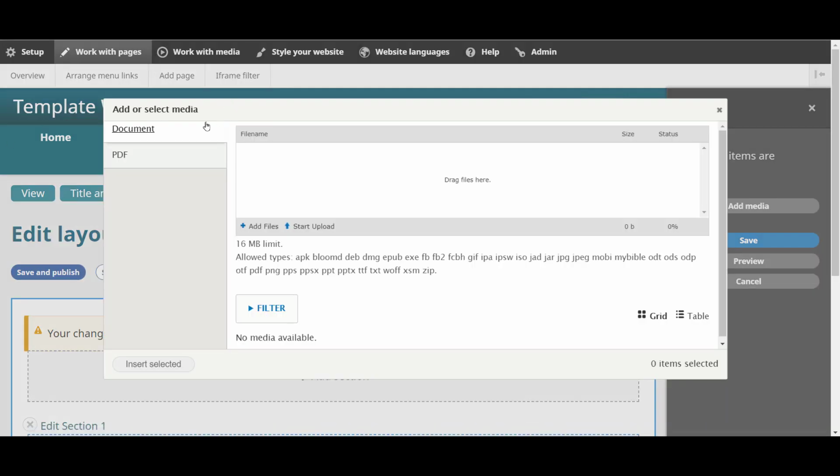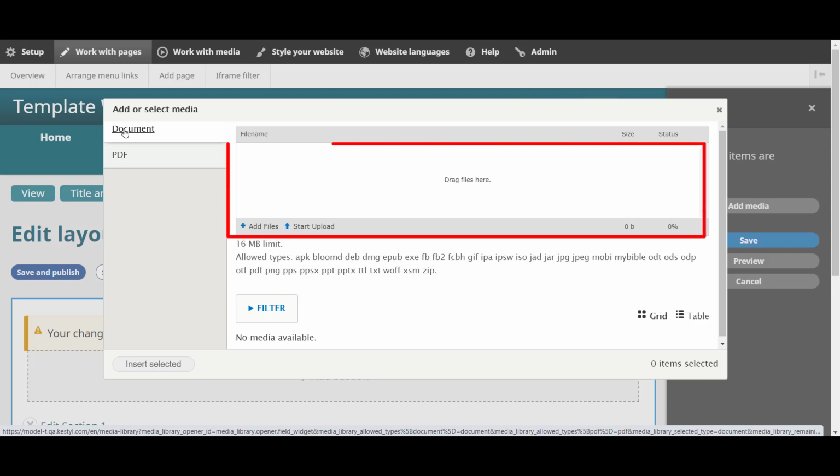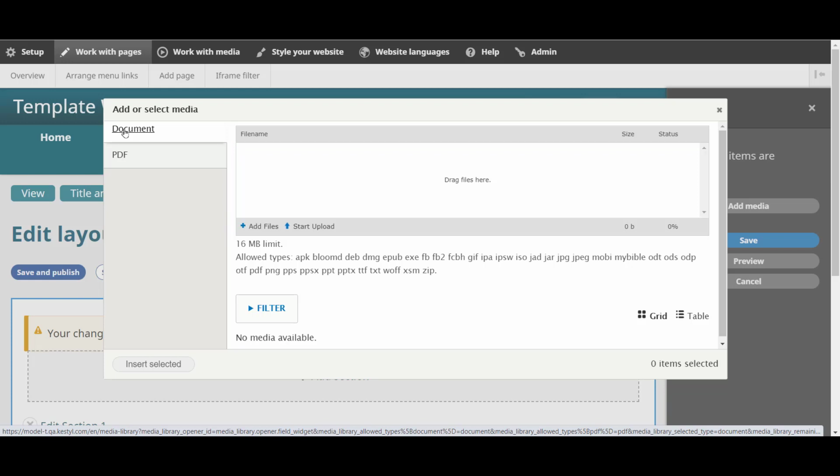The Add or Select Media working box opens in the default document mode. You must use the upper section of the working box to select files from your computer. If you already have uploaded relevant document files to your website, they will appear in the lower section.